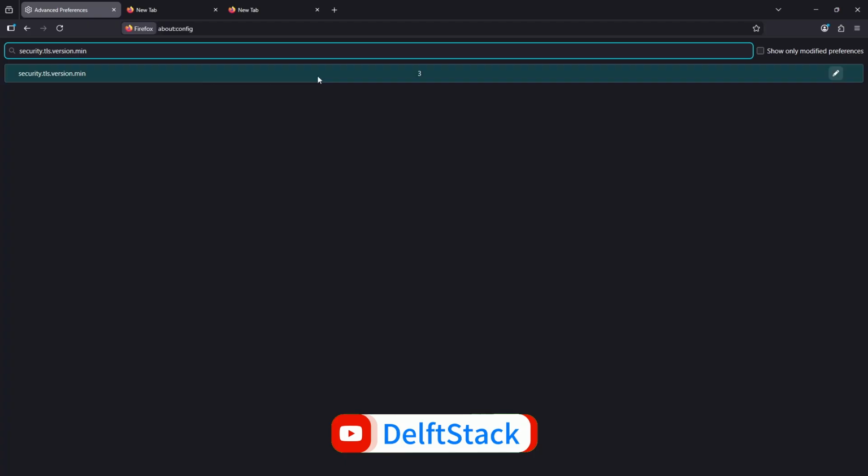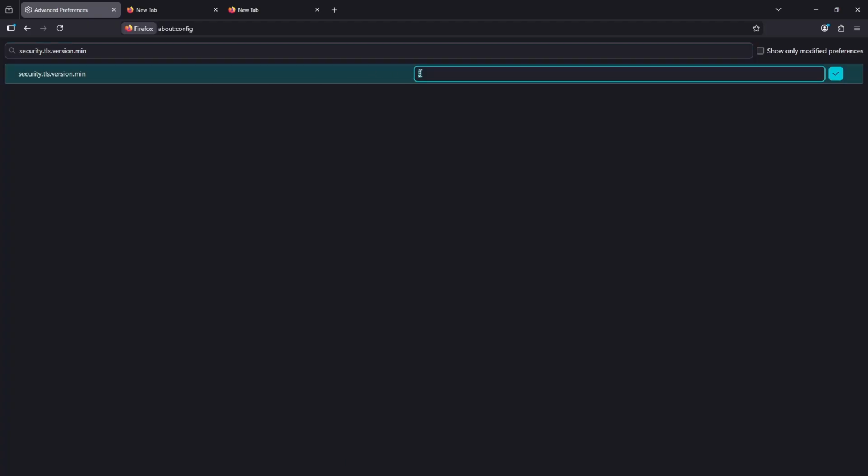security.tls.version.min. Now over here the value will be 3 by default. So what you could try to do is select the pencil icon over here to change it, and change it to 1, and click on save over here, and that should fix the issue.